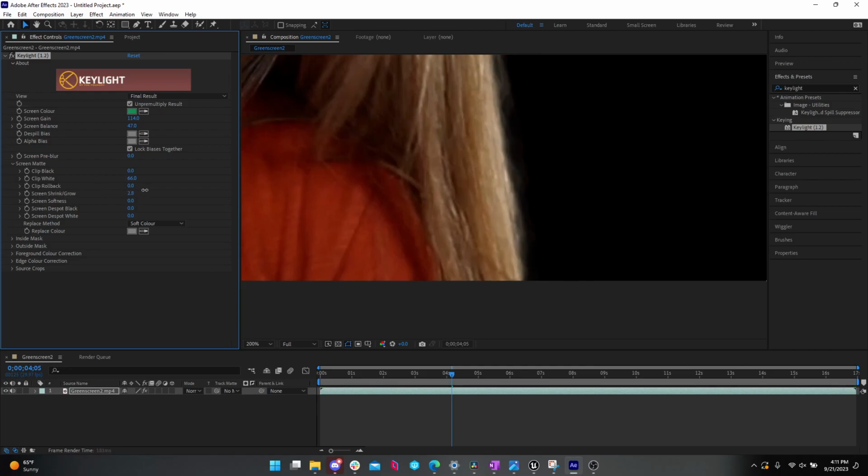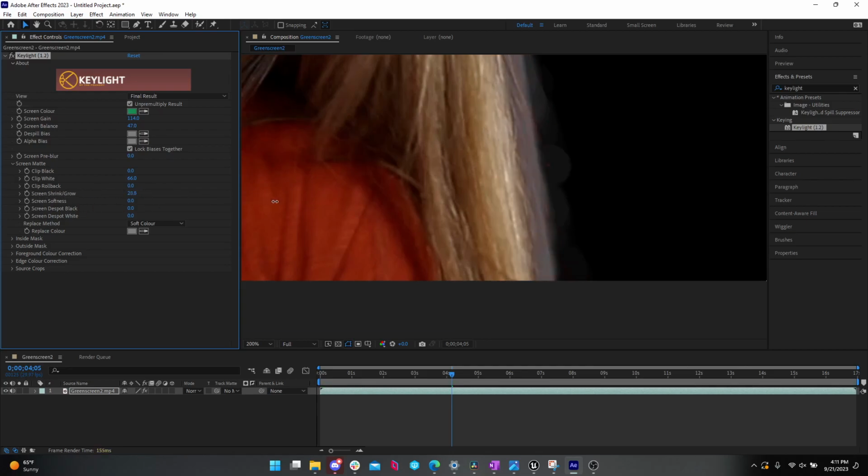Shrink or grow is pretty self-explanatory. Maybe you could grow it and then roll back a little bit. Nah, disaster. It's a trial and error thing every single time. Each image is different. Screen softness is going to soften the matte. If you soften it, you're going to lose all that nice detail, the hair. So you don't really want to do that.